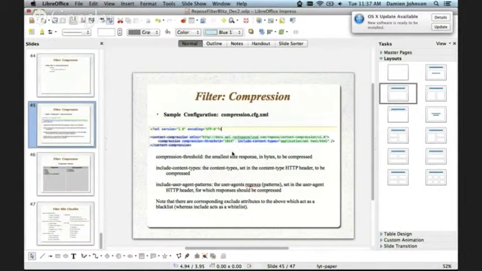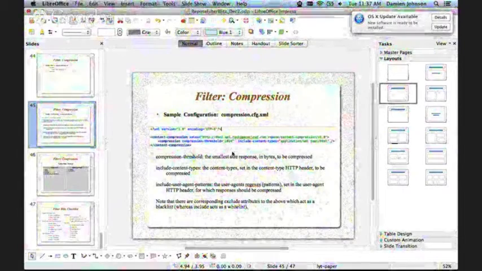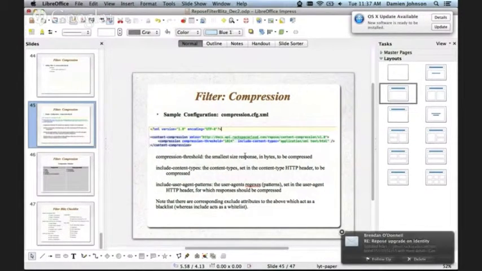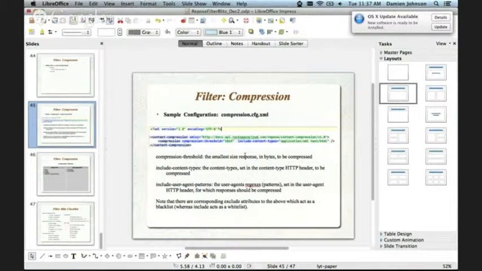So any response with a, I'm not sure if it's the body or if it's the entire response. I think it's just the body. So anyway, any response with what I believe to be the body over that size will be compressed by the compressing filter, and the encoding header will be set, and that will be returned to the client.